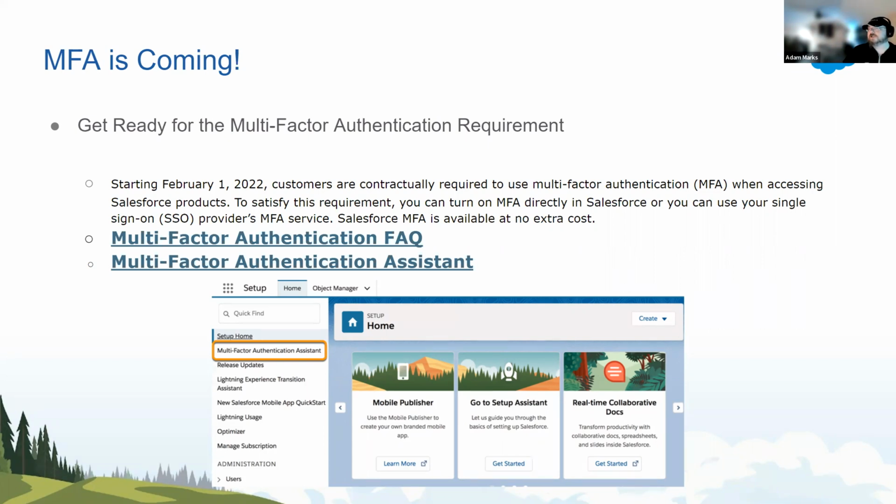At a super high level, you don't have to use the Salesforce Authenticator. You can use an external authenticator, or this is a really great time to look into SSO if you are currently maintaining 2 sets of credentials or more at your organization. Now's a really good time to look into SSO as well.